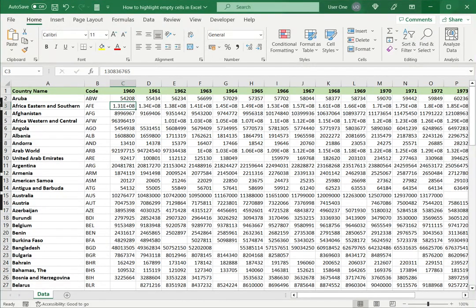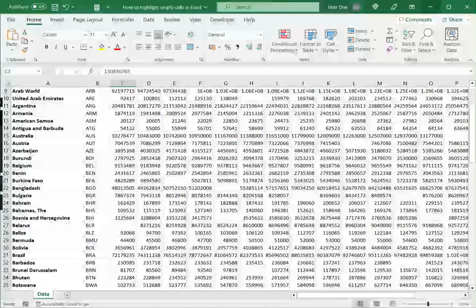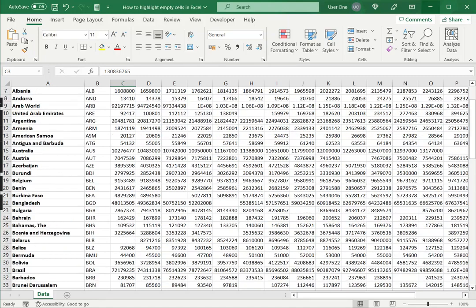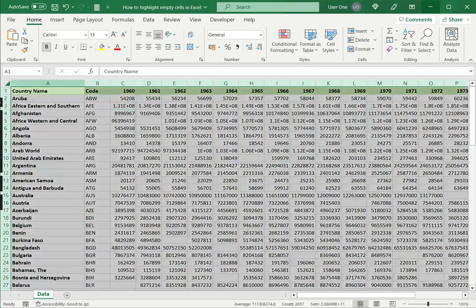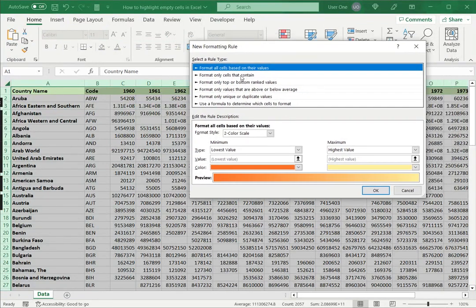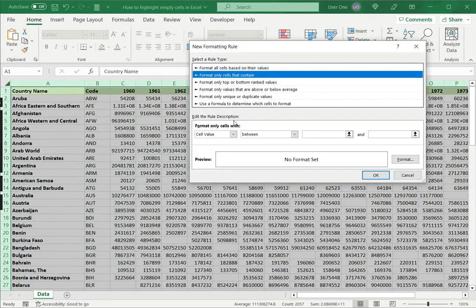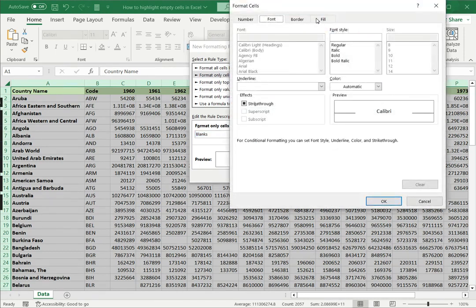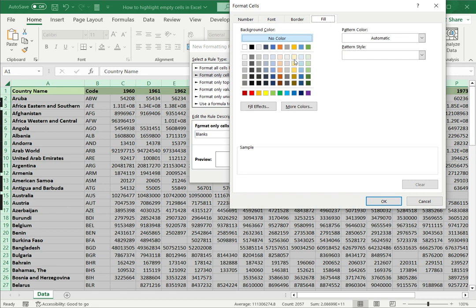So in this case, I have a data set in which there are some empty cells, but since these numbers are quite large, it's not very easy to find the empty cells. So I will select the whole sheet by clicking the top left corner, and then under conditional formatting, go to new rule. And here I will say format only cells that contain, and under the description I will mention blanks. So I want to format only those cells that are blank or empty, and I will choose the color to format with by going to fill and selecting the color I want and saying OK.